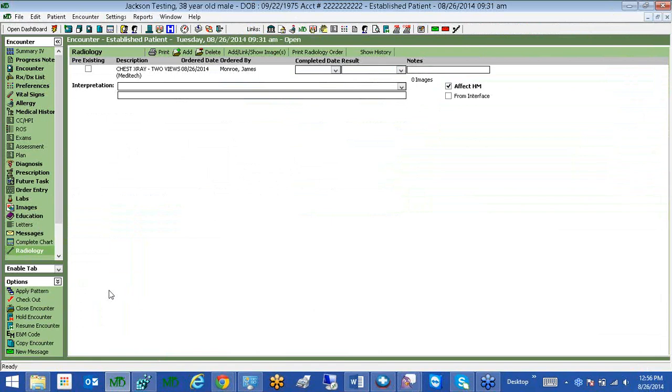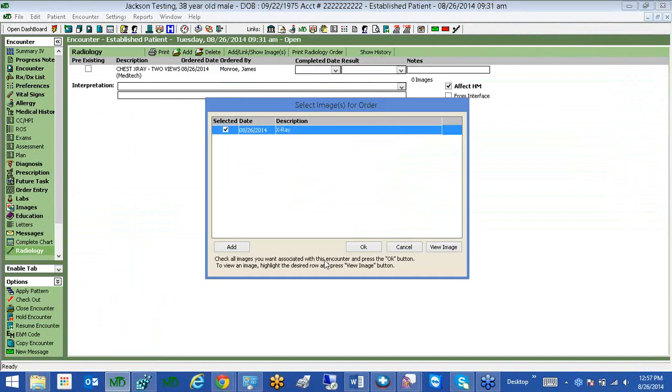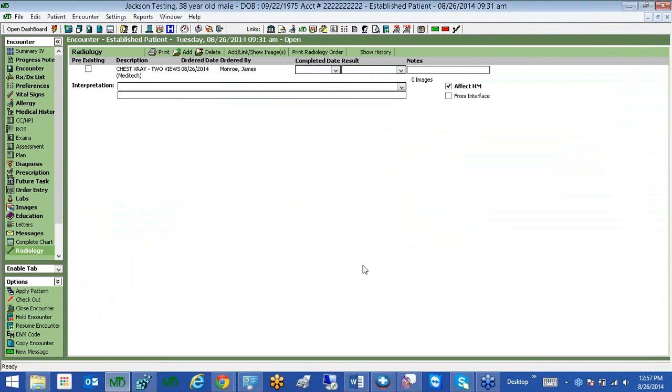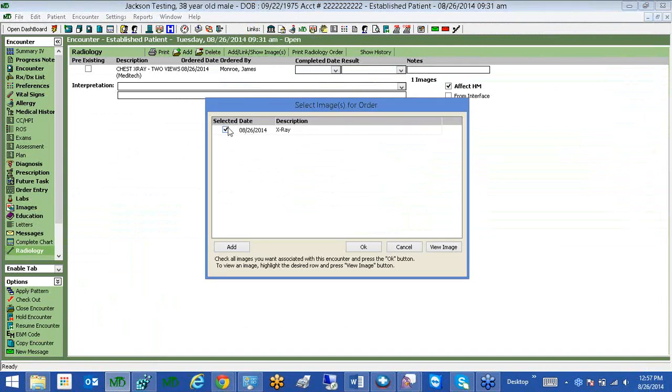There's two ways that you can accommodate this to achieve this measure once you have the images available. Either scan them or import them into the Images tab like you normally would, and then link them to the specific order. You can then view the image by clicking View. Okay.